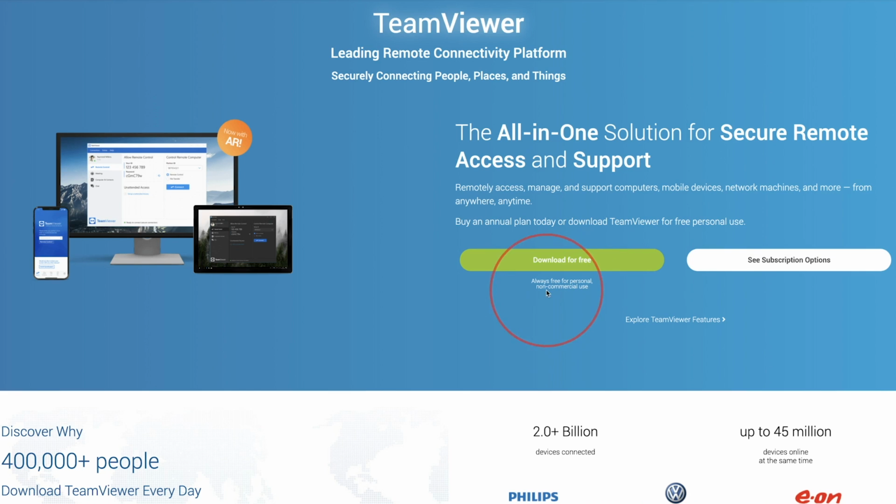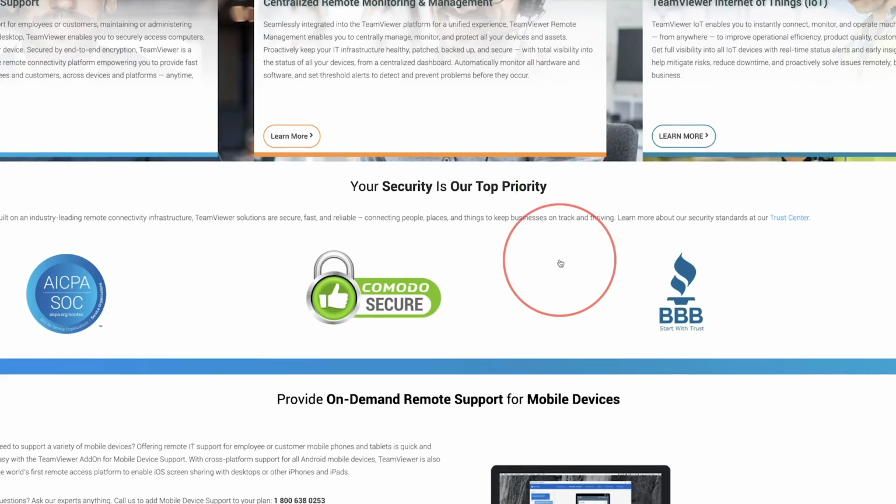Hey everyone, in today's video, I want to show you TeamViewer. TeamViewer lets you access computers remotely, and it also works between Mac and PCs, PCs to PCs, and Macs to Macs. So you could take control of any computer using this software.